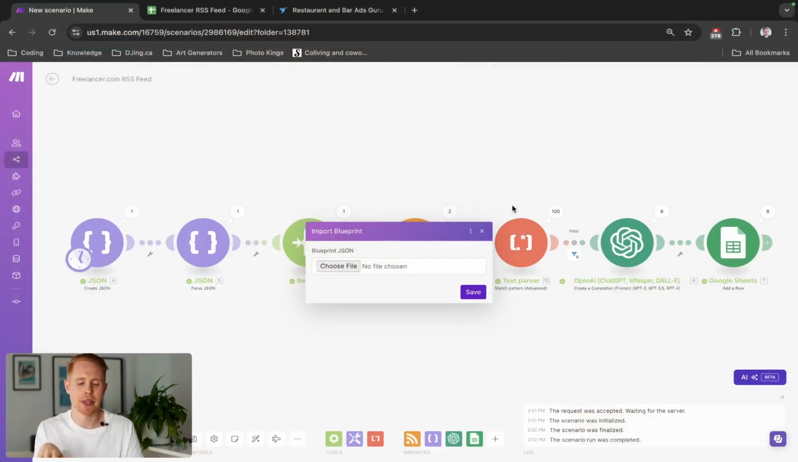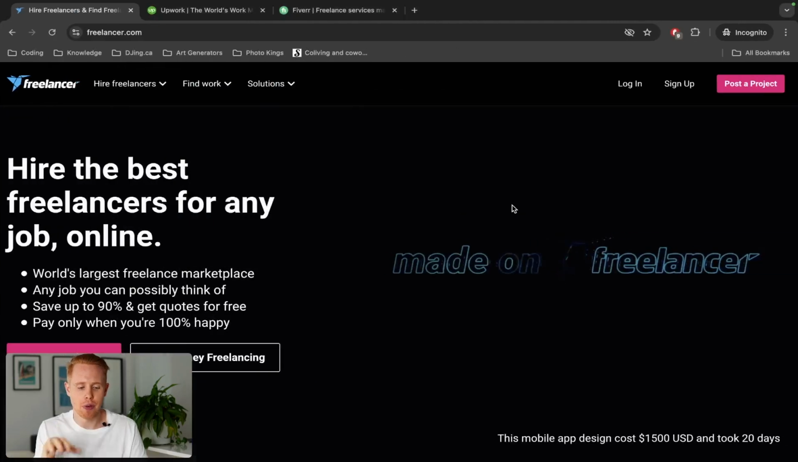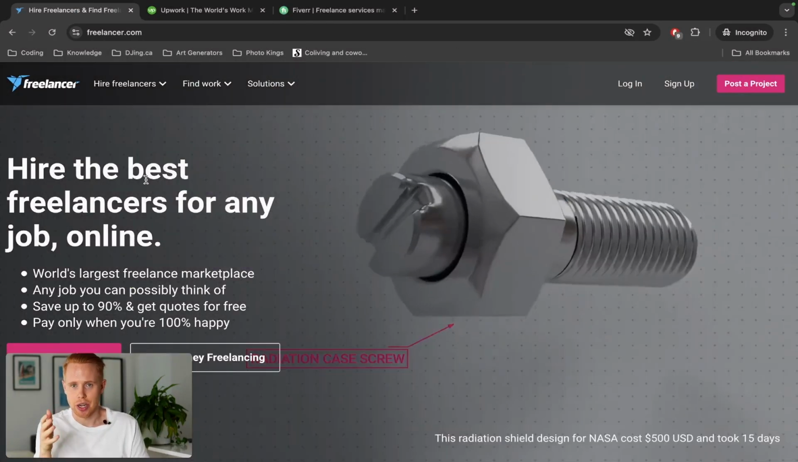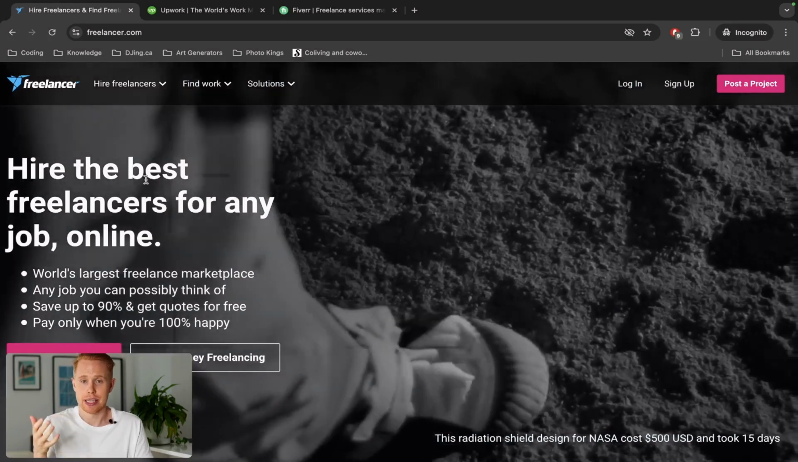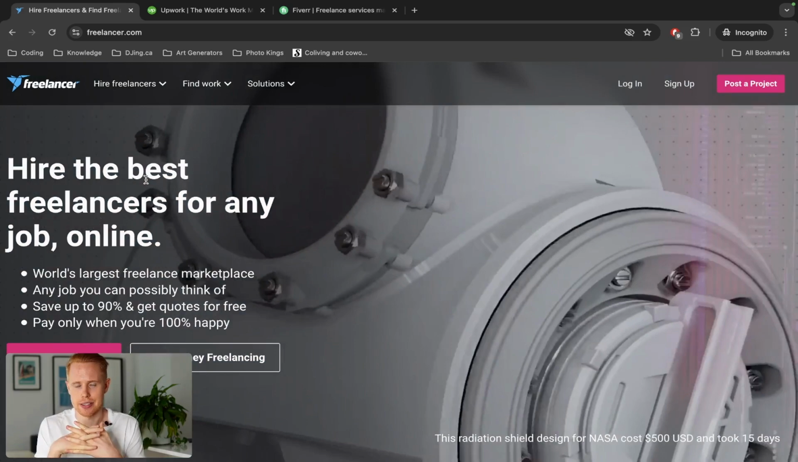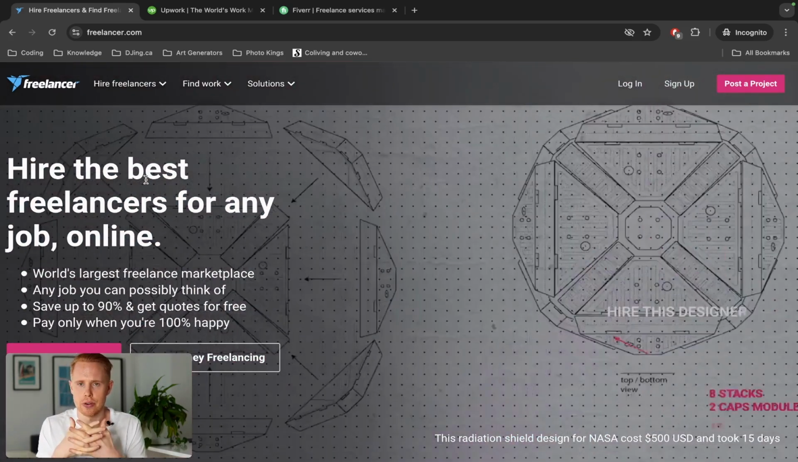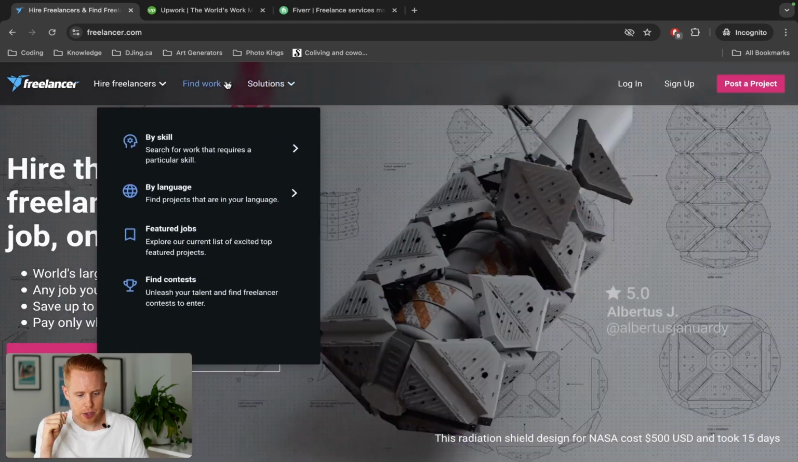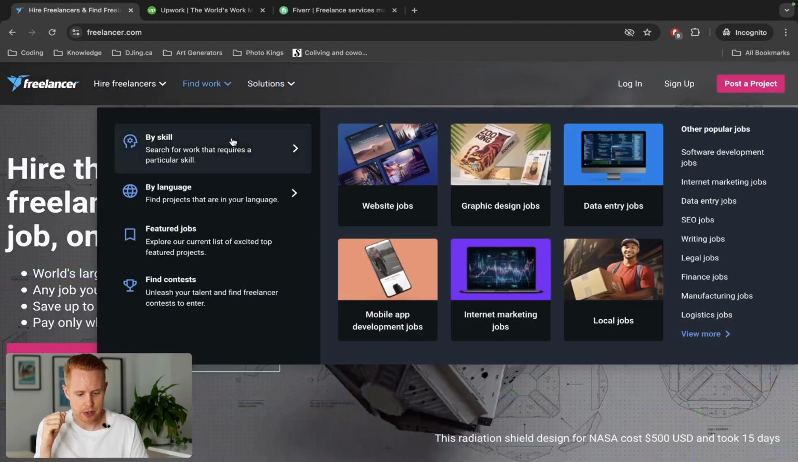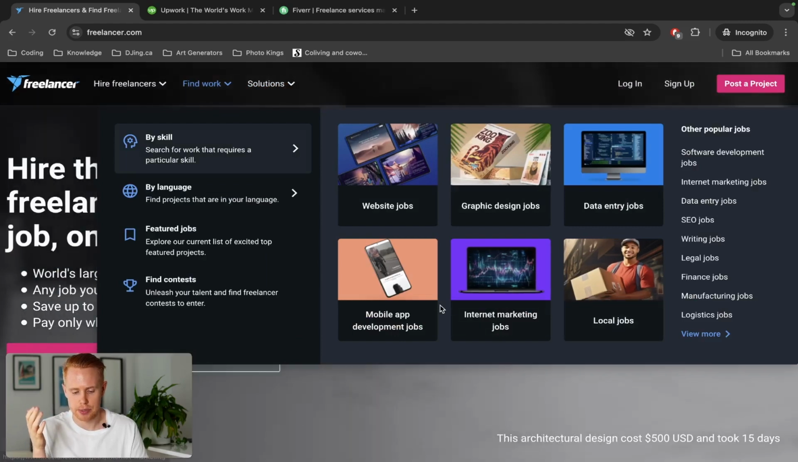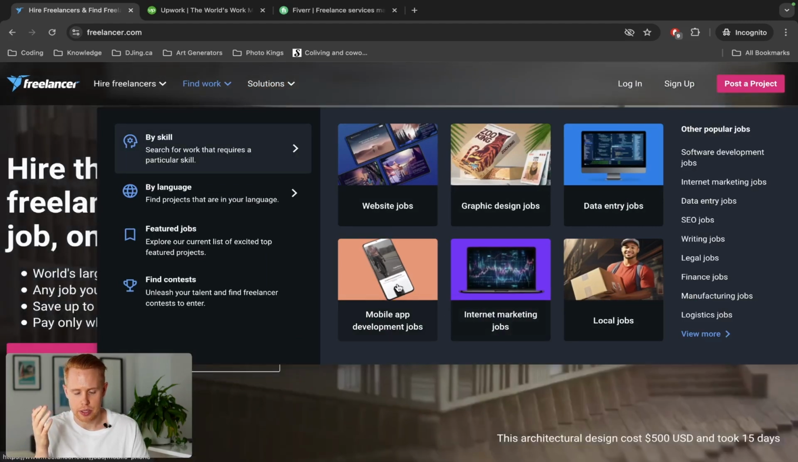So let's get into building out a system like this for freelancer.com. Now, for those of you guys who don't know it, freelancer.com is like a marketplace for freelancers to find clients and clients to find freelancers for online services, right? So there's tons of different work that you can do here on freelancer.com. But if you just go into skills, you have website jobs, graphic design, data entry, local jobs, international marketing jobs, and all that kind of stuff, right?